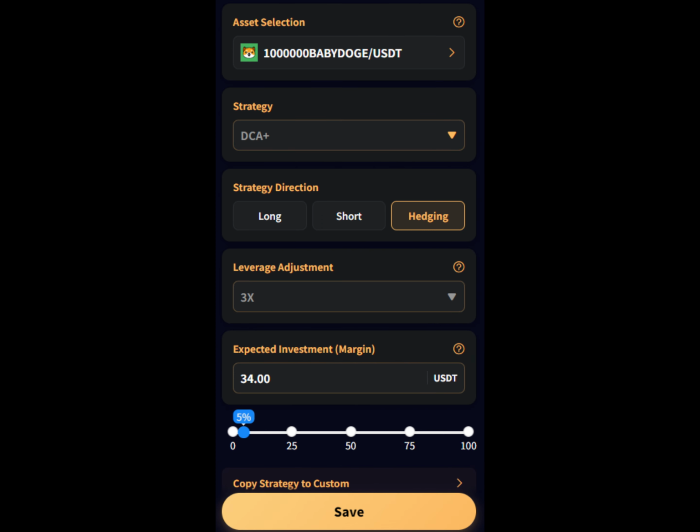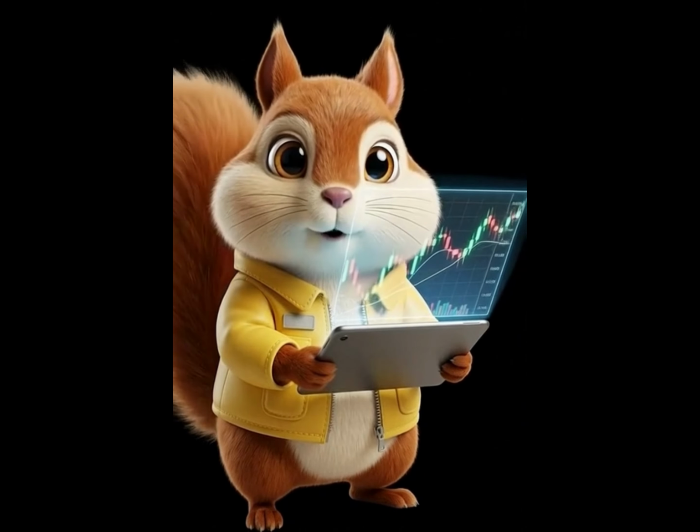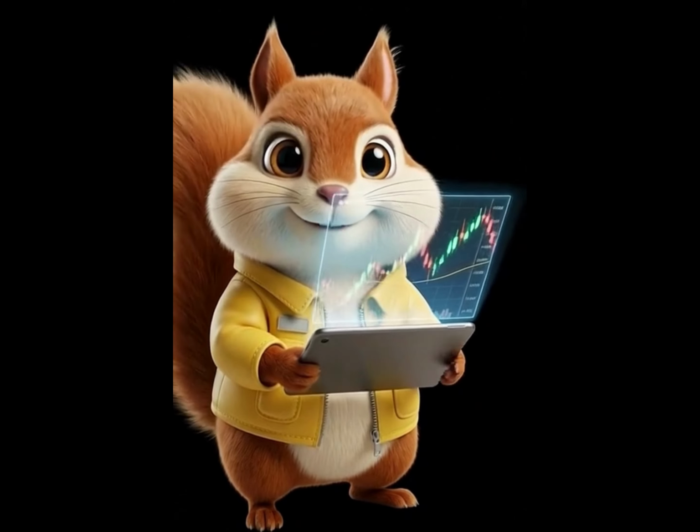Step 6. Launch. Once you are ready, simply click Save. The bot will instantly apply its optimized indicators and begin trading all your selected coins. It's that simple. Your futures bot is now live.